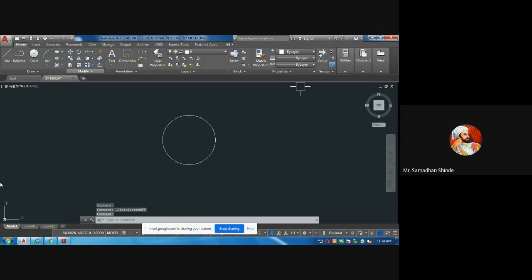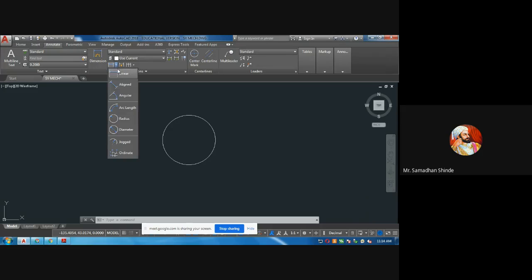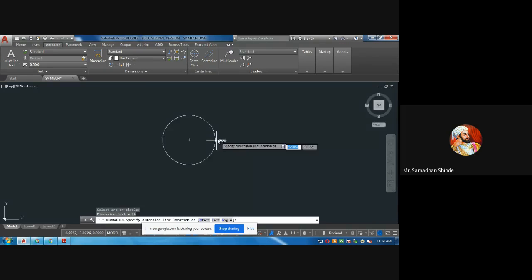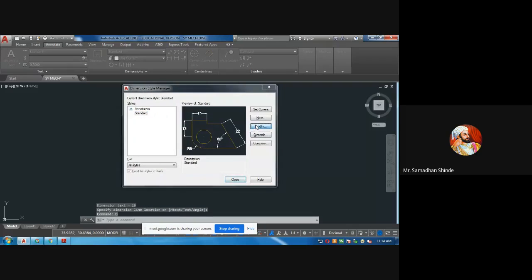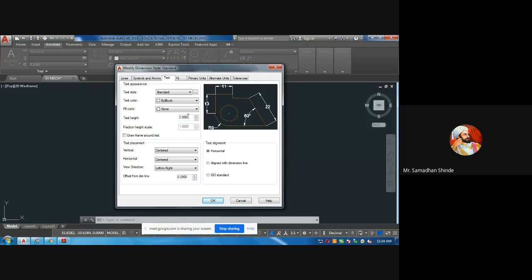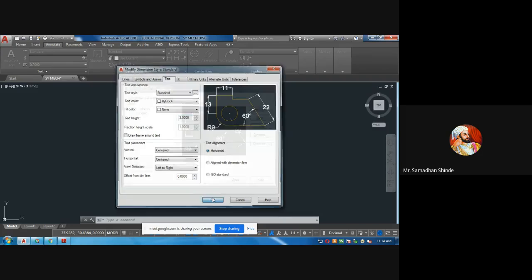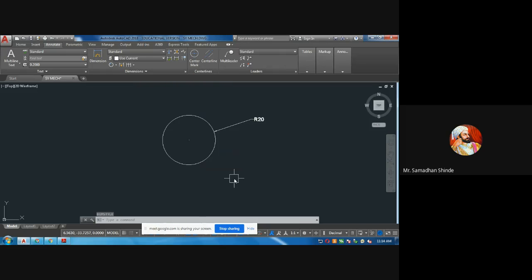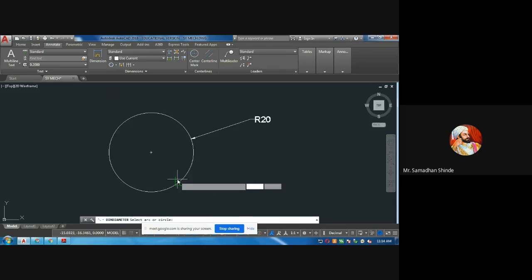Suppose you want to see its options. Control 0 is the shortcut for all options. In dimension, there is one option called annotate. I want to give radius to this, so like this, R20. Maybe suppose you want to increase the dimension size, D enter, modify, I will increase the arrow size, the text height you have to increase, 3, okay, set current, close. Like this, you can give radius as 20, whatever. For the same circle, suppose you give diameter, how much will it show? Diameter, 540, whatever, it will show as 540.